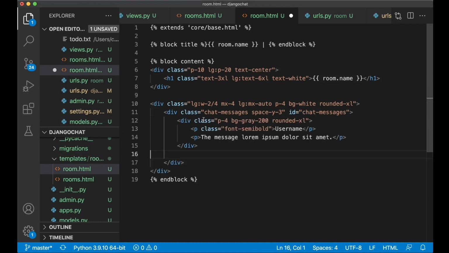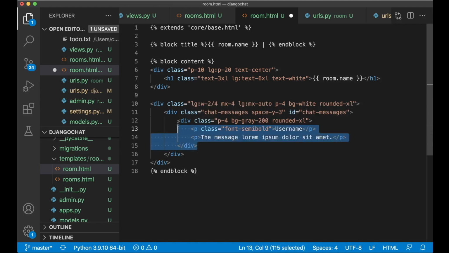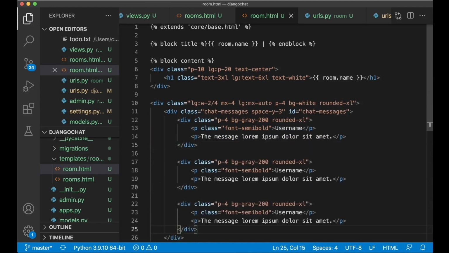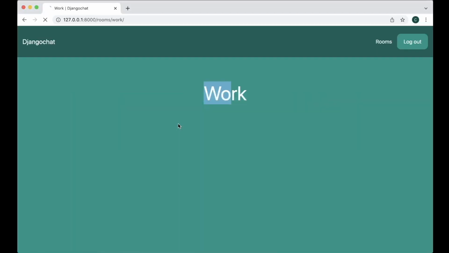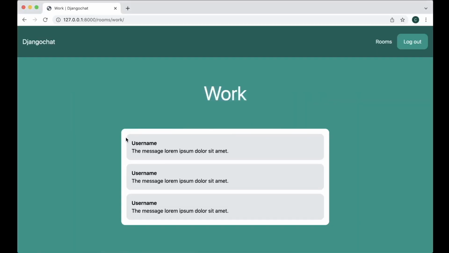And then I have some code for each of the messages, which will look like this. It's a div with padding all around inside of the content, bg-gray-200, and also rounded corners. And I have a paragraph for the username, which is set to semi-bold, so it's a little bit separated from the content. So we can try to add a few of these and save. If I now go back and refresh, you'll see this white div we created and then a few messages inside there.